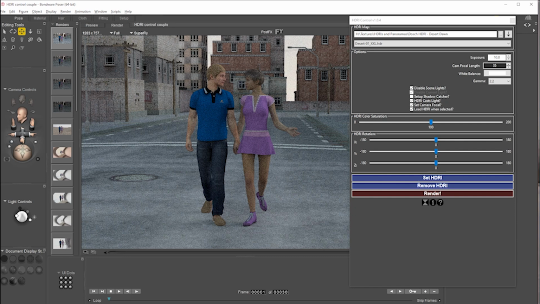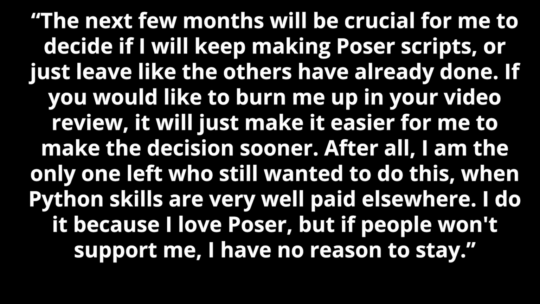Now, I am just going to say one thing in closing. Ken was very helpful in answering my questions. And then I expressed some dissatisfaction with the fact that the program didn't have previews. In fact, I said it was very serious. And Ken's response to me was, the next few months will be crucial for me to decide if I will keep making Poser scripts or just leave like the others have already done.